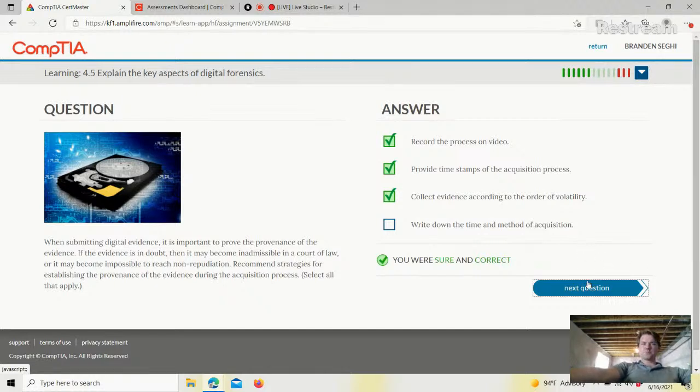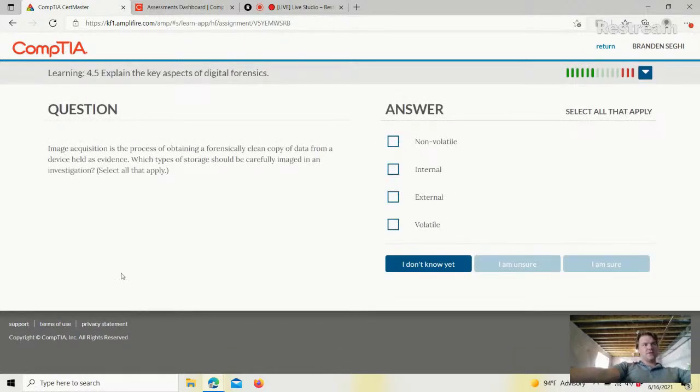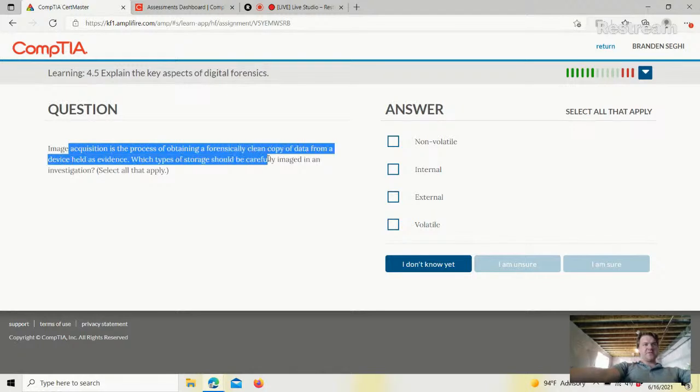All right. I will now focus on my next question. Image acquisition is the process of obtaining a forensically clean copy of data from a device held as evidence. Which types of storage should be carefully imaged in an investigation?